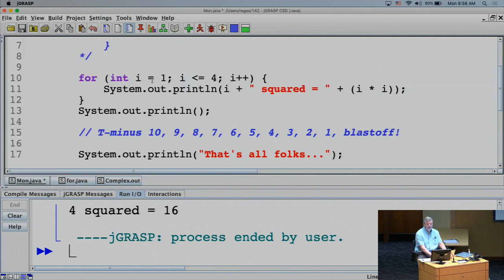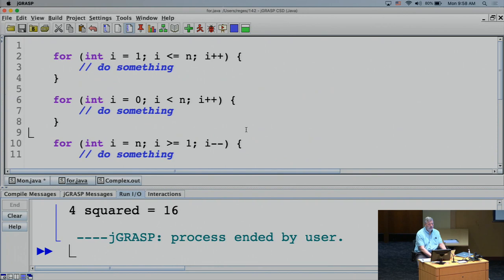So there's a lot of flexibility for what you would do for the initialization, what you would do for the test, what you would do for the update. For now, we're going to do fairly simple for loops. We're not going to worry about trying to vary those things very much. We're going to want to be thinking about writing for loops that do things exactly n times for some value of n. And so if you start an i at 1, and you test while it's less than or equal to n, and you do i plus plus, it's going to execute exactly n times. So when you know you want to do something some specific number of times, you write a for loop in this way.